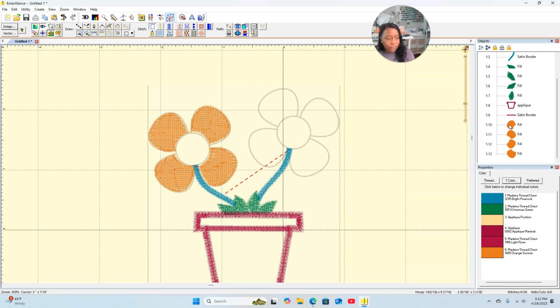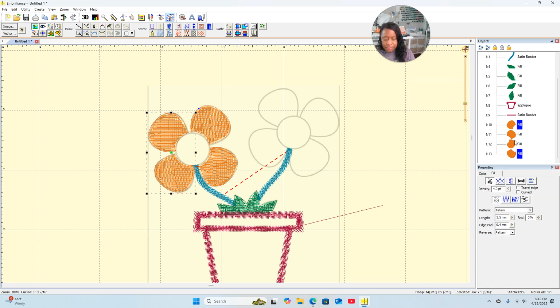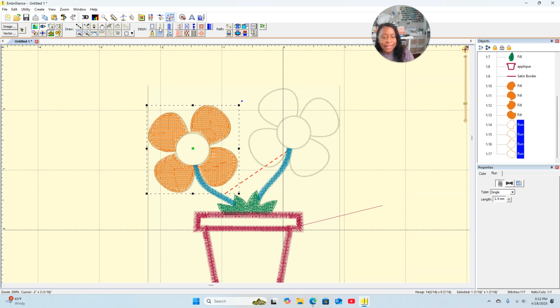I want to take all 4 of those. I'm holding shift and picking all 4. I'm going to copy and paste. But before I move on to the other flower, I actually want to put kind of a finishing stitch around those. I'm always doing some extra. So I copy paste. I changed it to run. Did I? Yes. And then I'm going to go over here and make it a bean stitch.